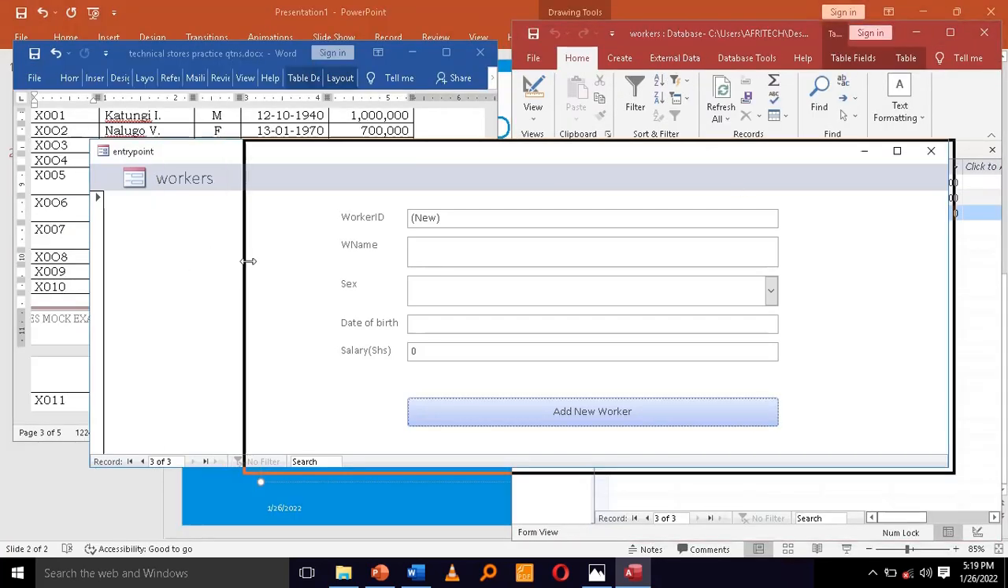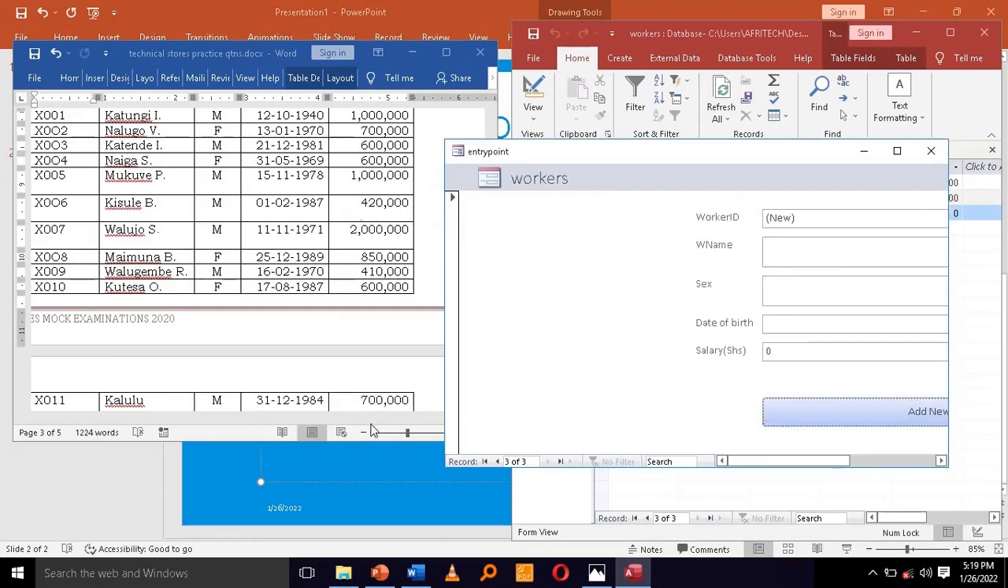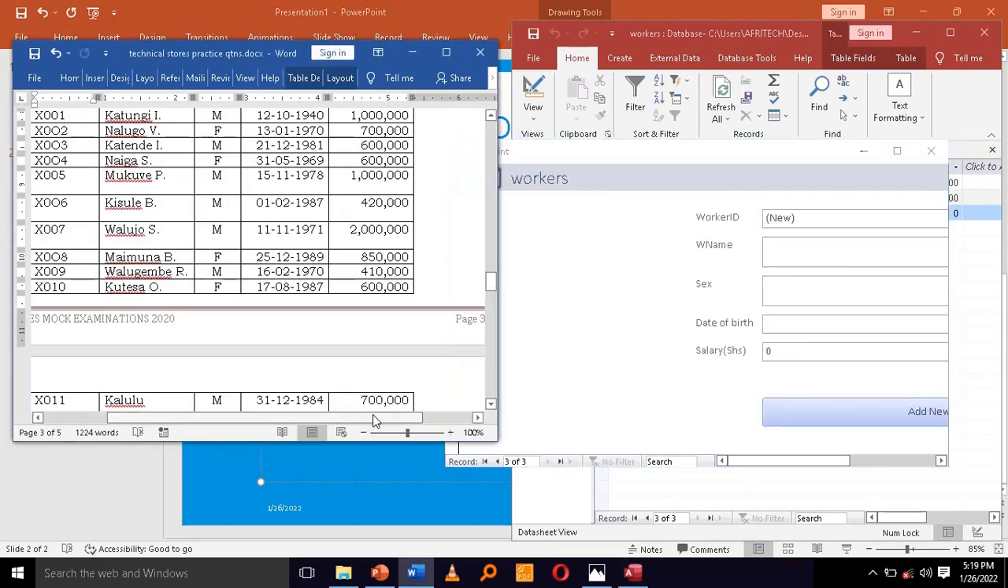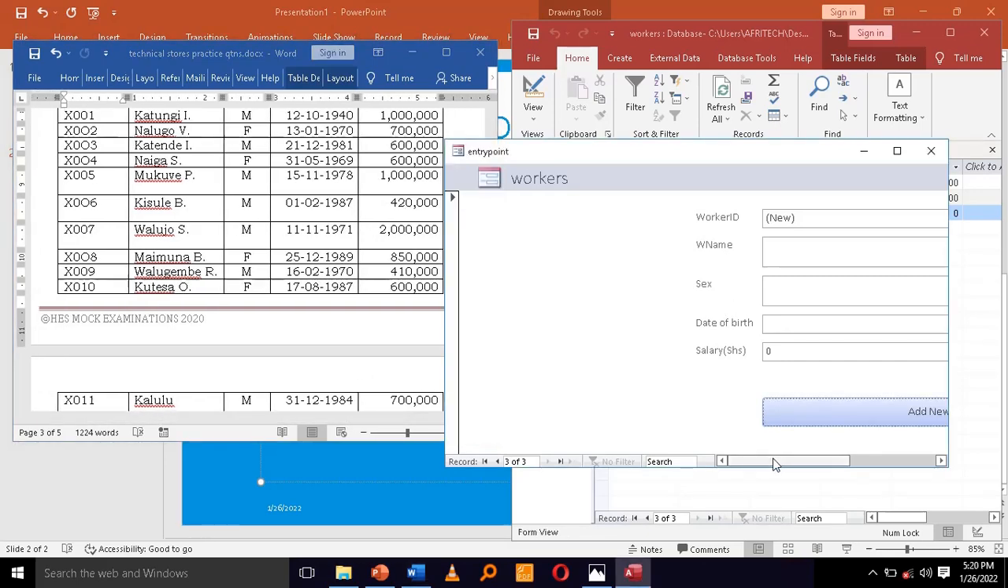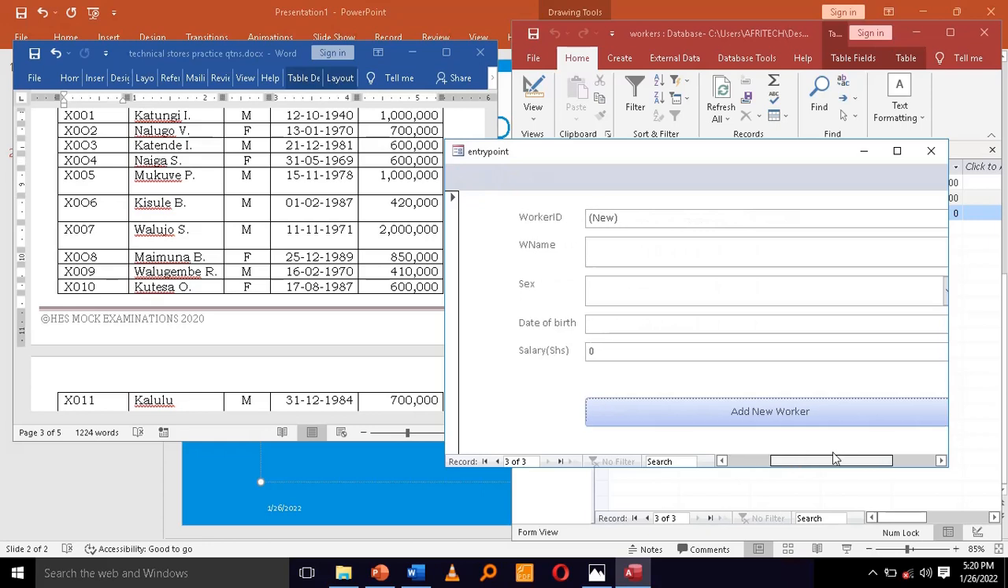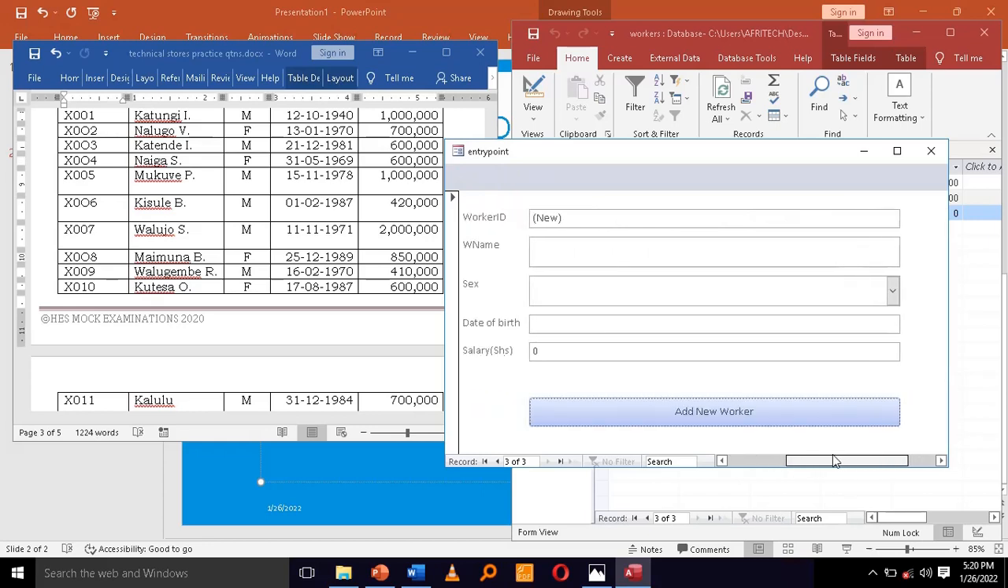I think our form, it is popping up. It is popping up, and I think that's what we wanted.